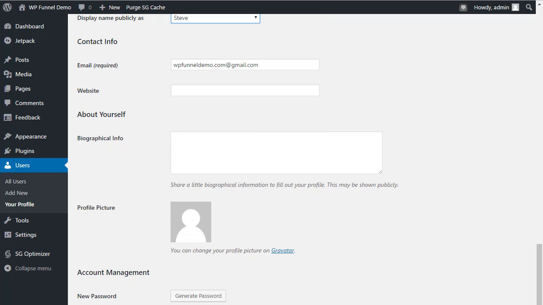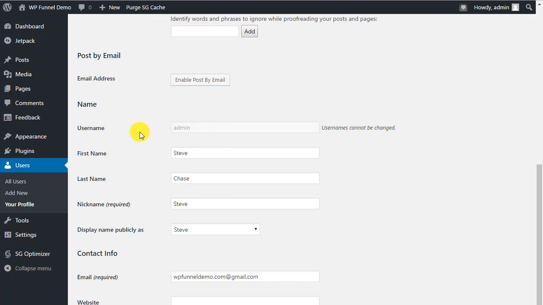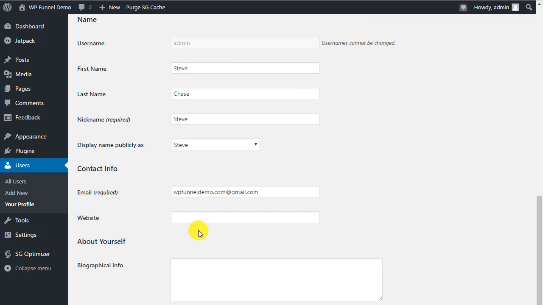Everything else here is pretty straightforward. So if anything, you should come in and add a first and last name if you want, change the nickname and have that as your display name, so that in posts it actually shows that and not the username that you used to log into the account.